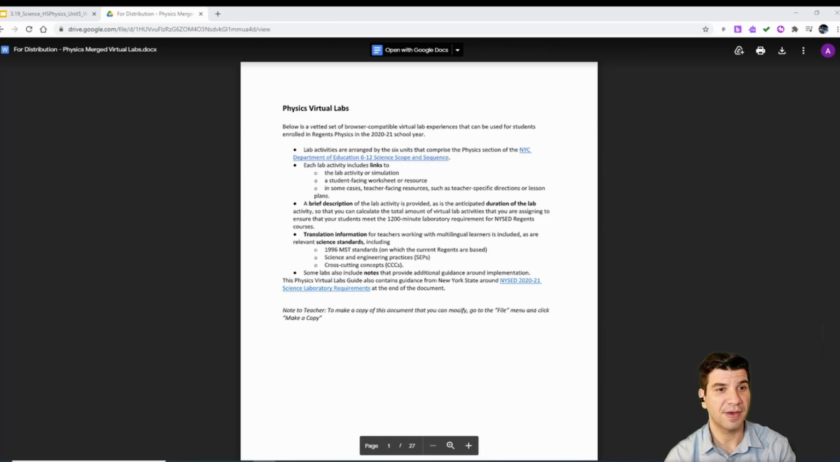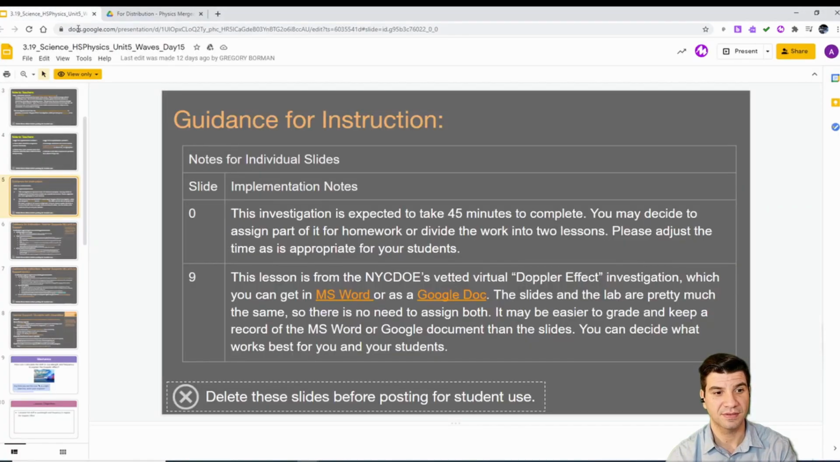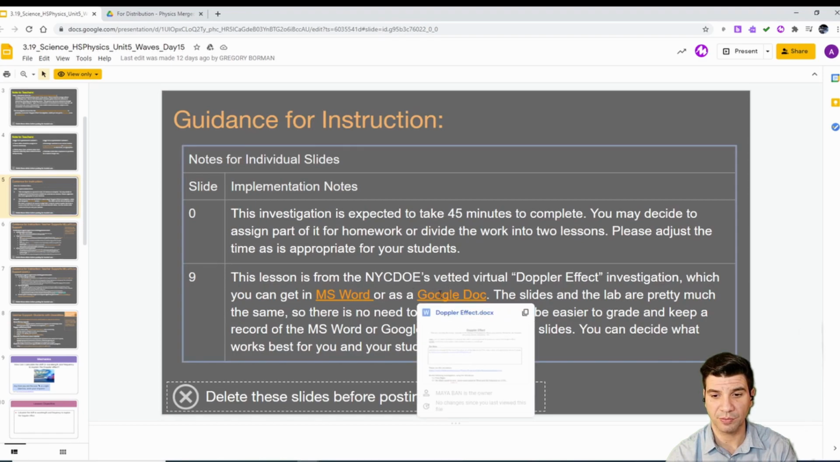Okay, so let's head back to the slides. So I'm going to show you how to do some integration with Google Classroom. So I'm going to click on one of these. It doesn't matter which one because we're going to be converting them anyway. And they're both .docx files.